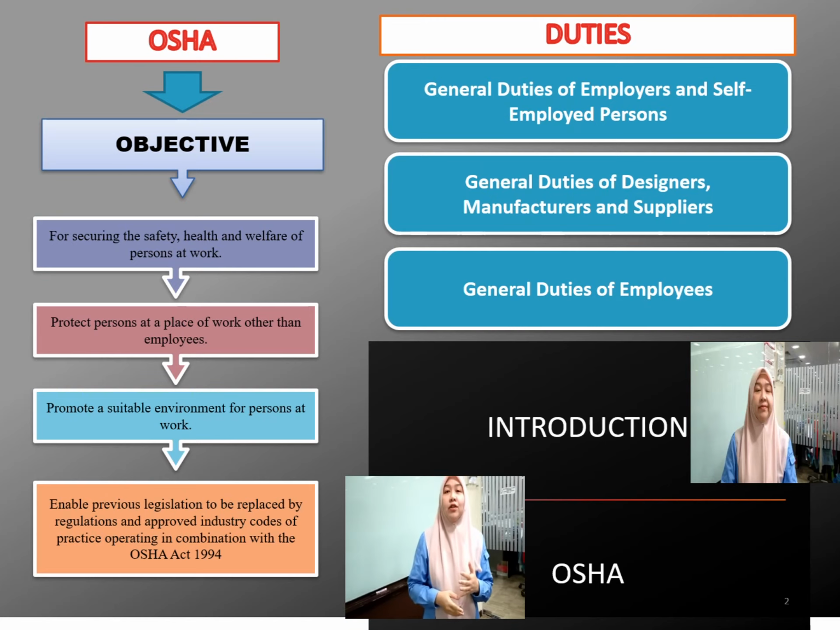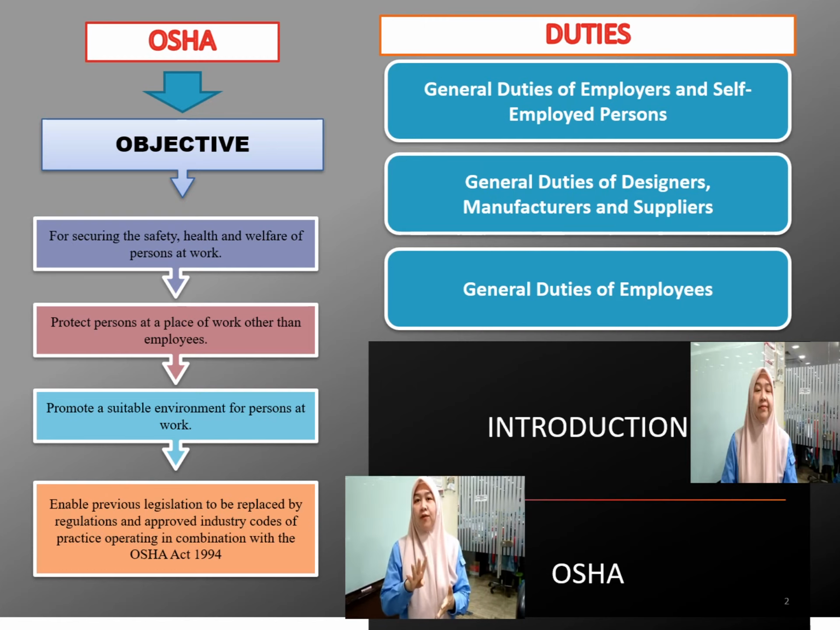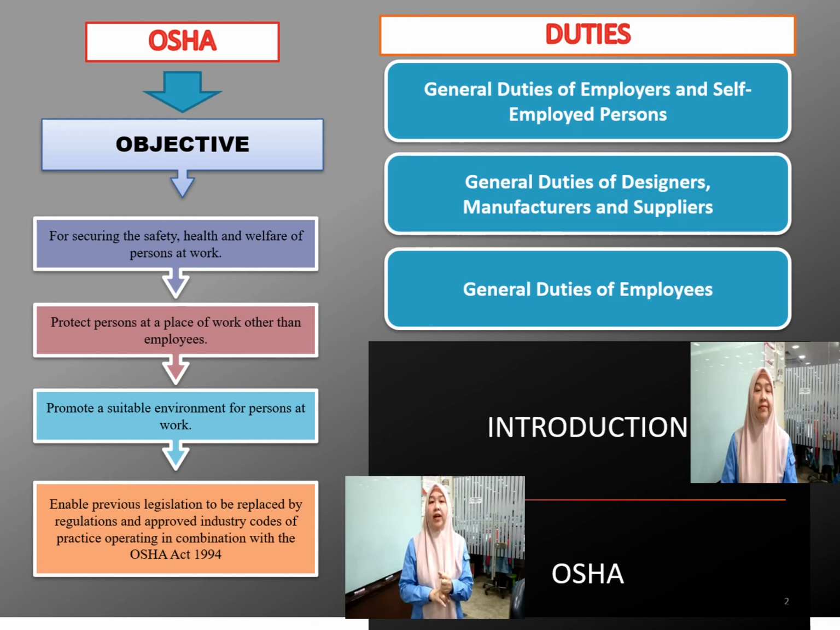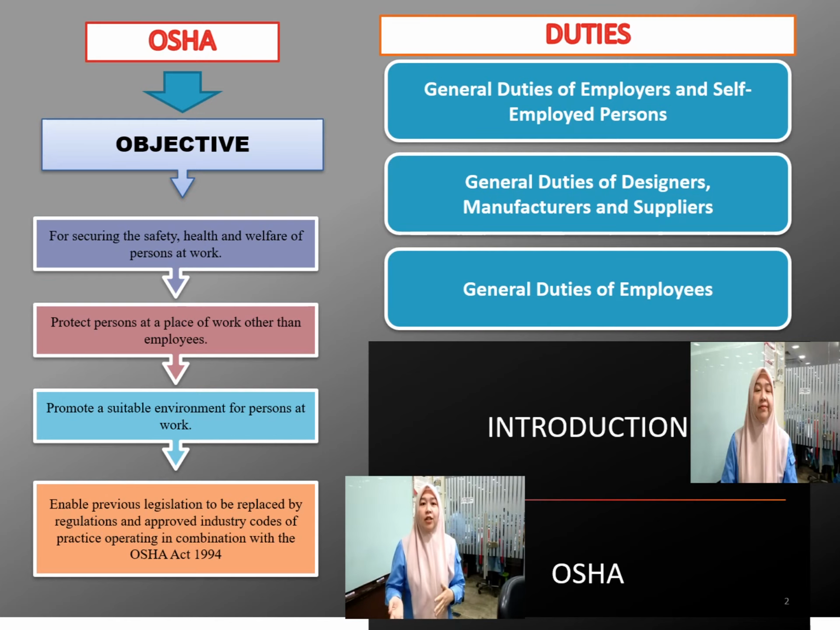So the objectives of OSHA are four. The first one is to secure the safety, health and welfare of persons at work, and then the second, to protect persons at a place of work other than employees, and then the third one is to promote a suitable environment for persons at work, and then the last one is to enable previous legislation to be replaced by regulations and industry codes, and can be combined with the OSHA Act 1994.